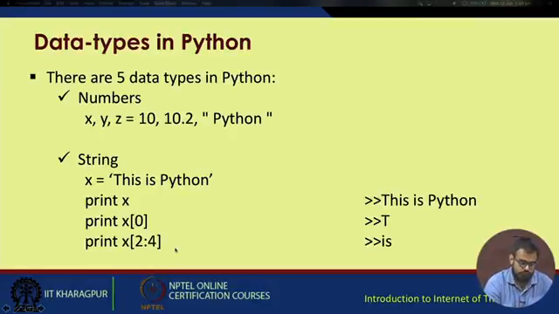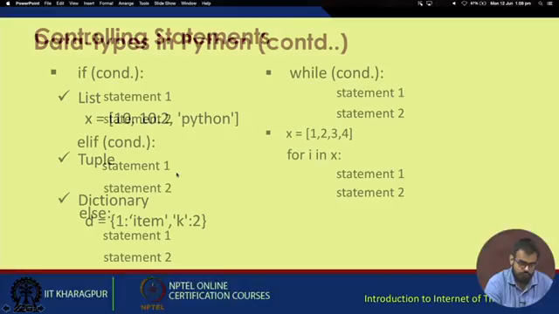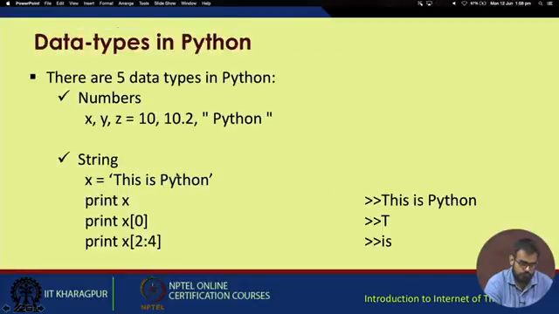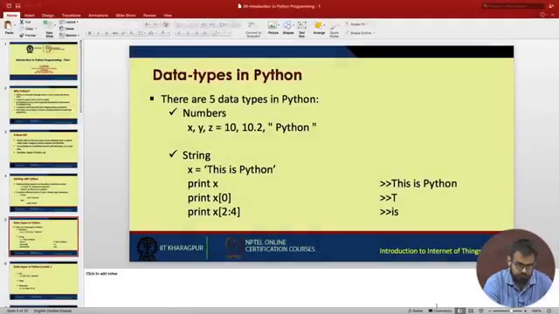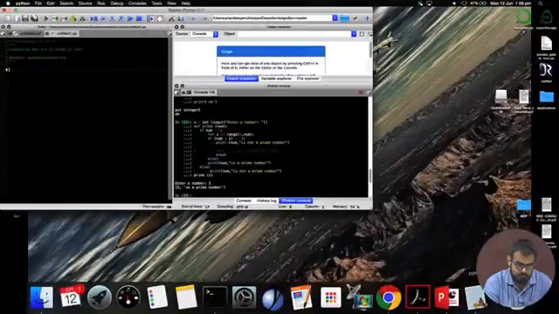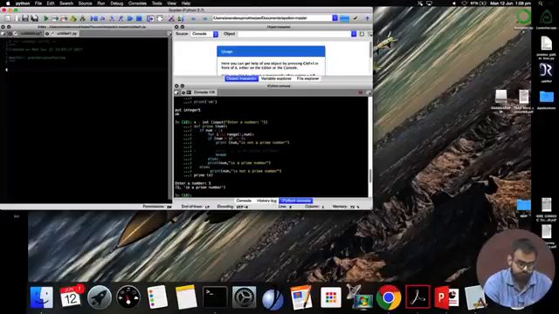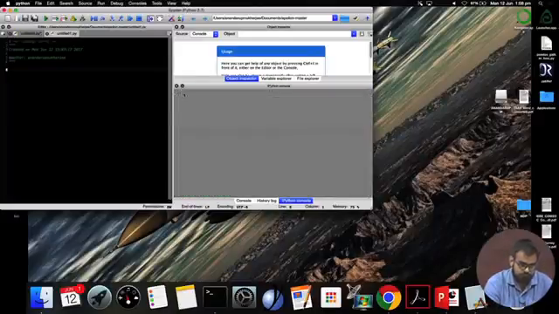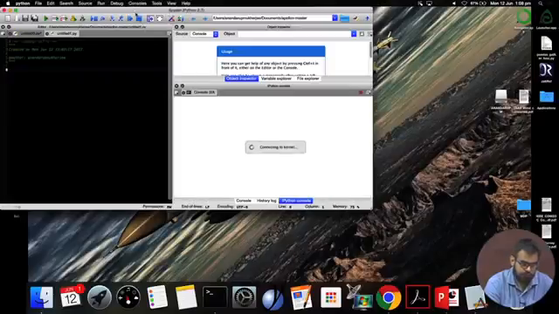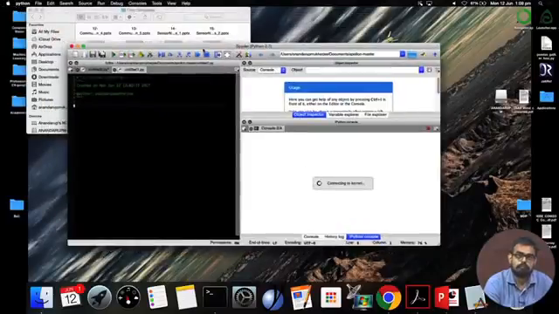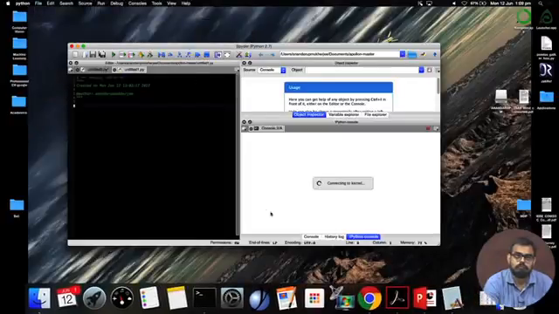Better still, we'll take a look. So we'll start off with a fresh console. So starting a new kernel.